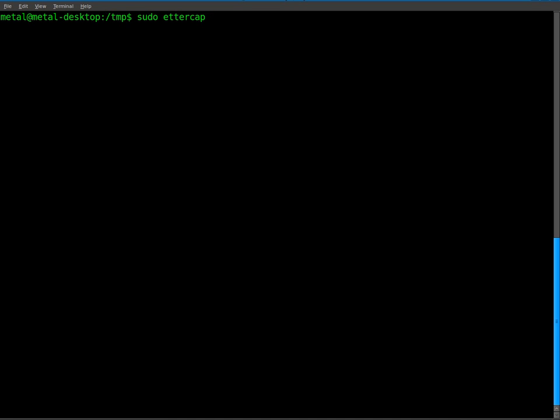So we're going to jump right into it. I'm just going to use ettercap, and then I'm going to go dash capital T, which means text mode. I'm going to use a mode of ARP, and then I tell it what network card I want to use. So if you have more than one card, wireless or regular ethernet, you're going to specify it this way.